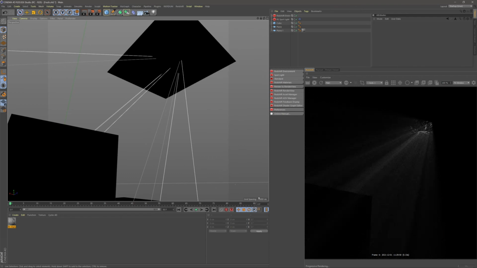So if I find a good angle of this, let's find a nice angle. I mean, I think that looks pretty good. So yeah, that's how I do God rays, two different ways.